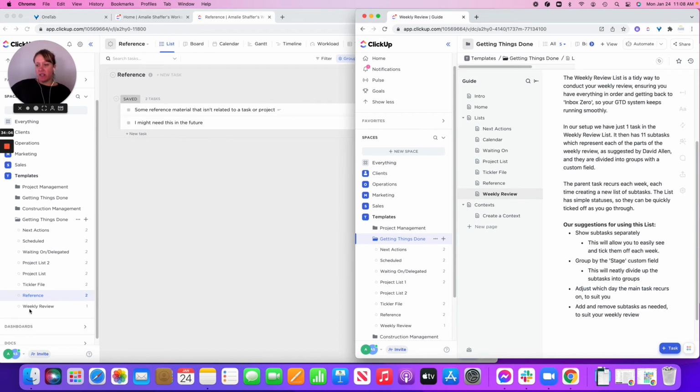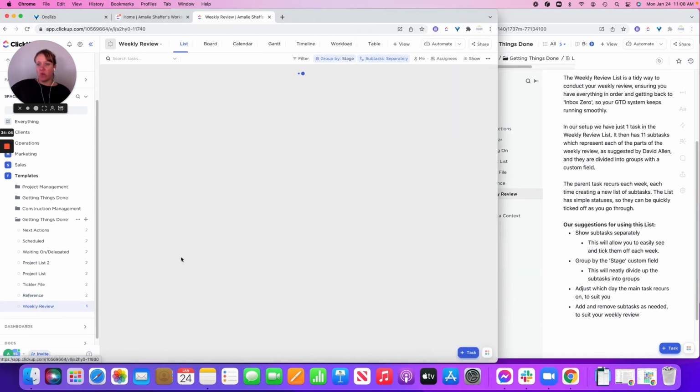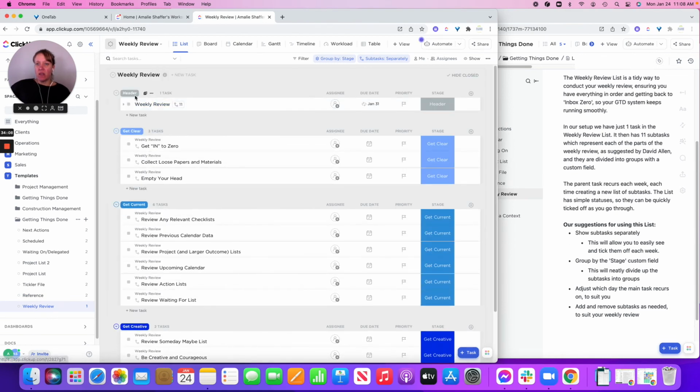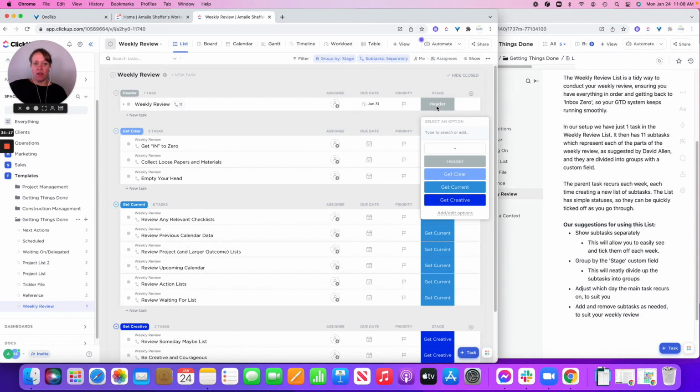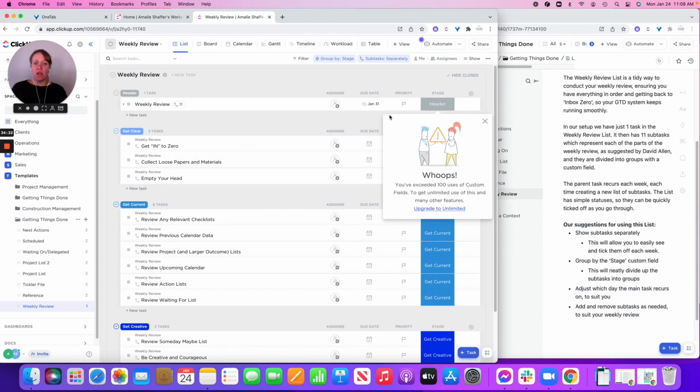Basically what they did here is they created one task, and you can see that they've grouped it by stage, and they're using the stage custom field that they have set up. And so you have the different options of how you want to organize this. So maybe you need to get clear on something, get current as far as moving things around and updating due dates, or get creative. Maybe you need to brainstorm a certain task or whatever, that would go here.